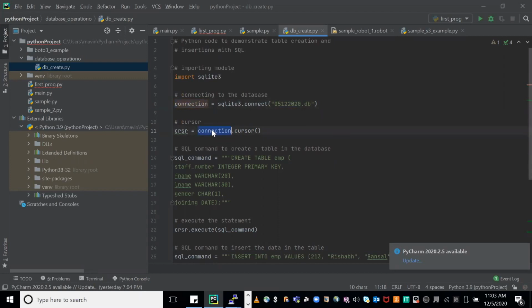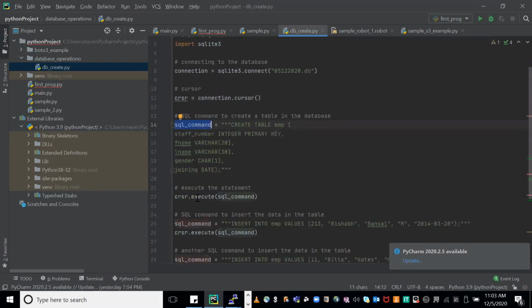Using the connection you have something called a cursor object. This cursor is for your operations. Now you have a cursor here, and from the cursor you can do all the actions like execute. When you say cursor, it means you have a handler to the database, and using that you do the operations.